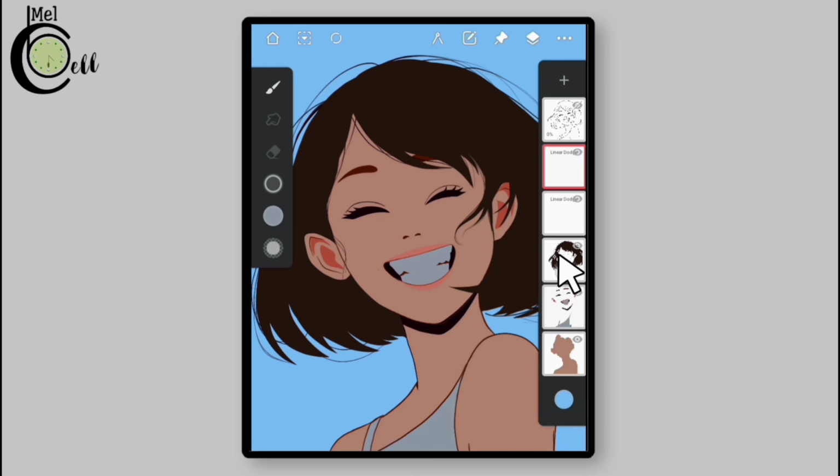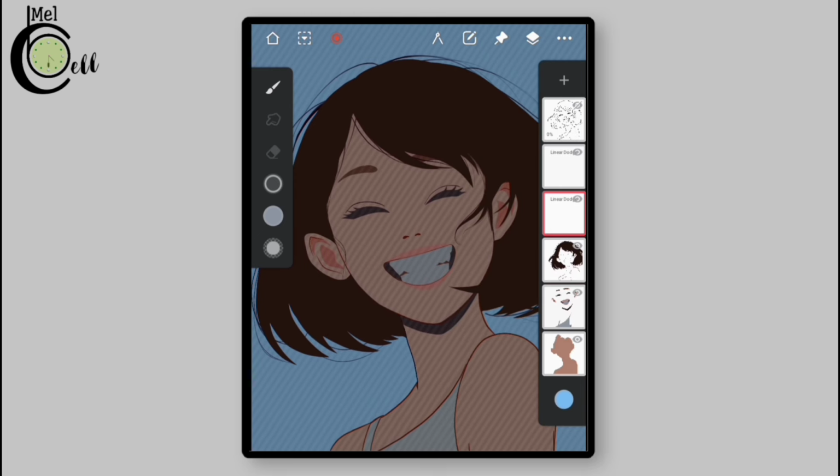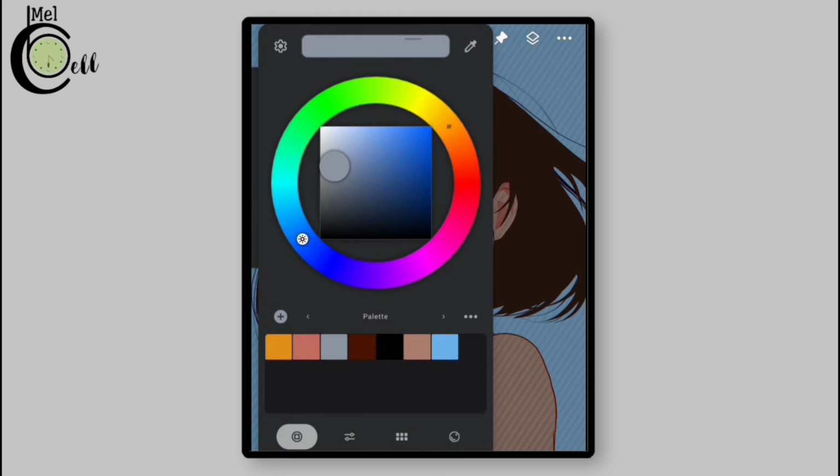Go to the hair layer and then select this layer. Now go to the first blending mode layer. Now select skin color and make it lighter.